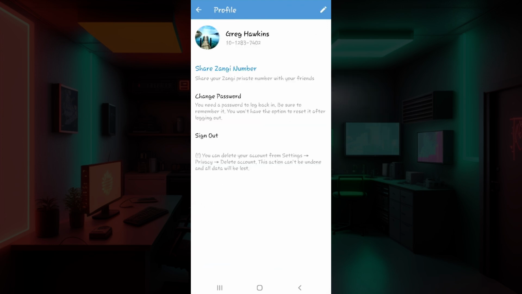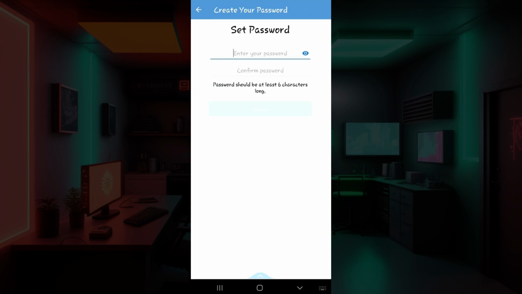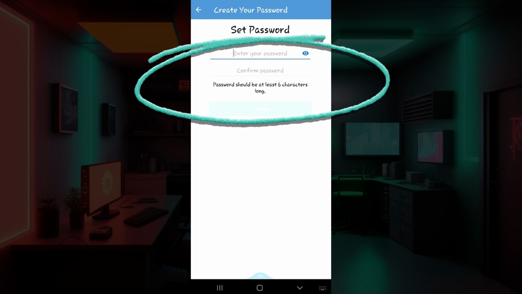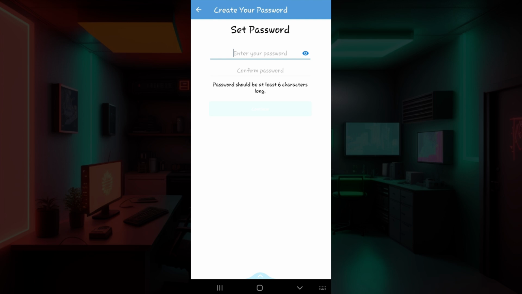And guys, once you do that, as you can see from here, you can share your number, change password, the thing we are looking for, or simply sign out. Right now, we want to change our password, so I'm simply gonna click on this second option right here. And that is it. All you guys need to do is enter your password and confirm password once again. Once everything's alright, simply hit on continue and just follow along the prompts. That way, you can change your password in Zangi.